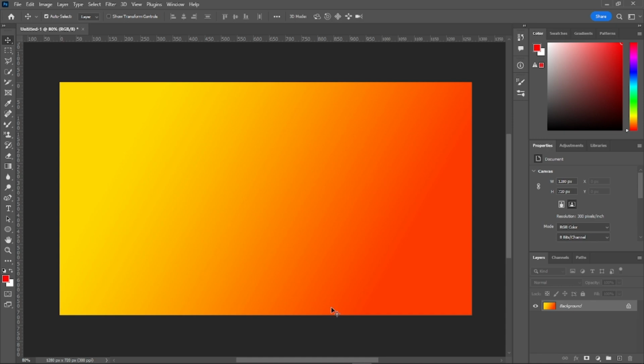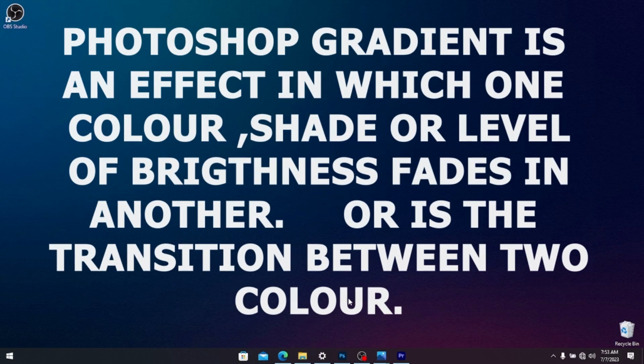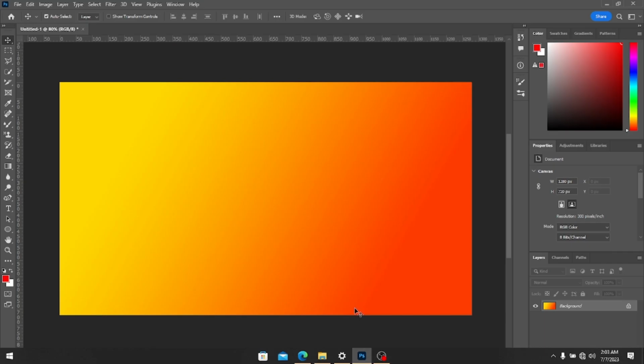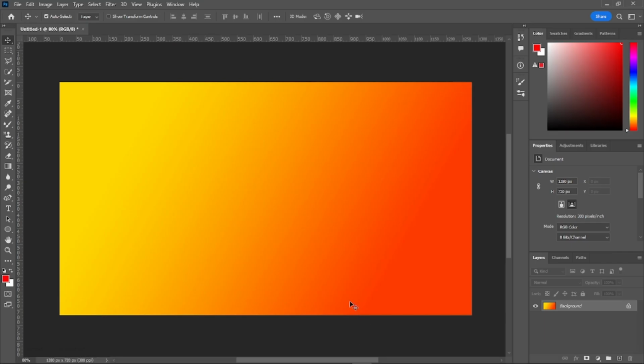So what is a gradient? A Photoshop gradient is an effect in which one color, shade or level of brightness fades into another, or is the transition between two colors. This is an example of the gradient that I'm talking about. As we can all see, we have two colors over here, the yellow and the orange, and we can see the transition taking place. The yellow is trying to fade into the orange. So actually, gradients are used for backgrounds and also for text effects.